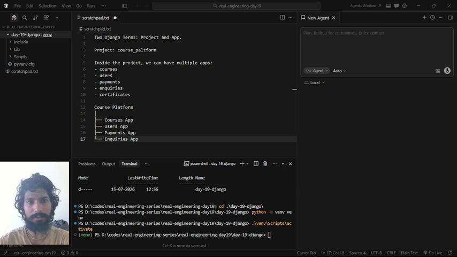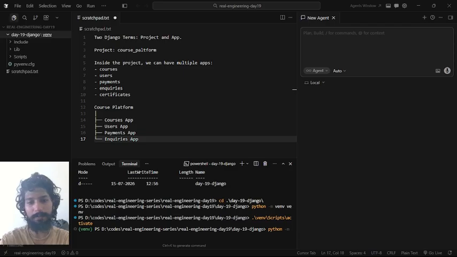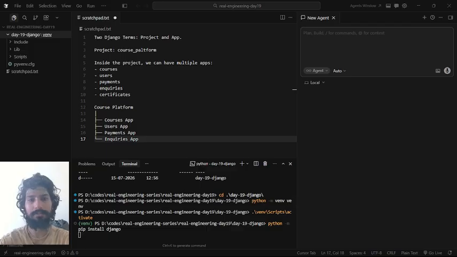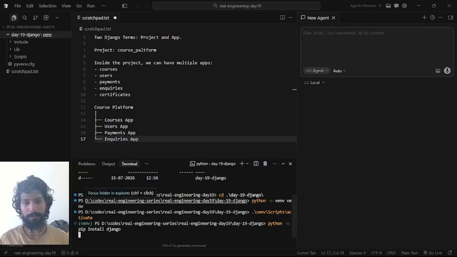Now install Django. The command to do this is python -m pip install Django, or you can directly write pip install Django. After installation, we need to check its version. It will take some time to install.